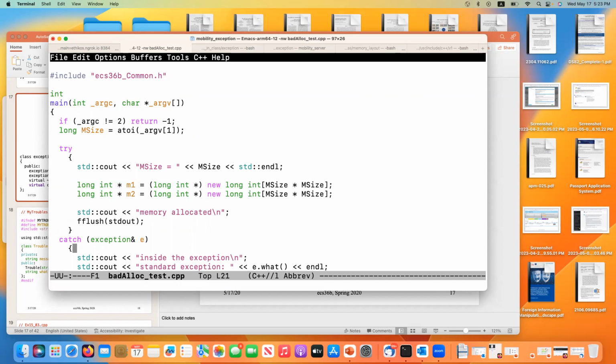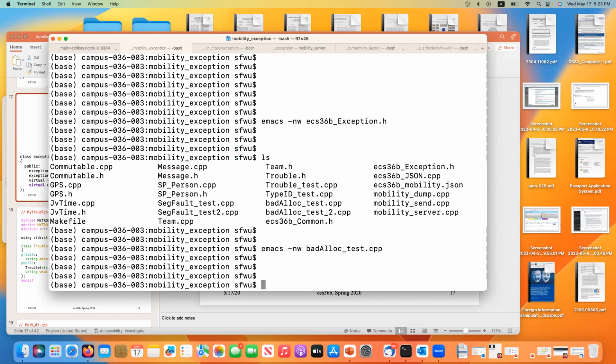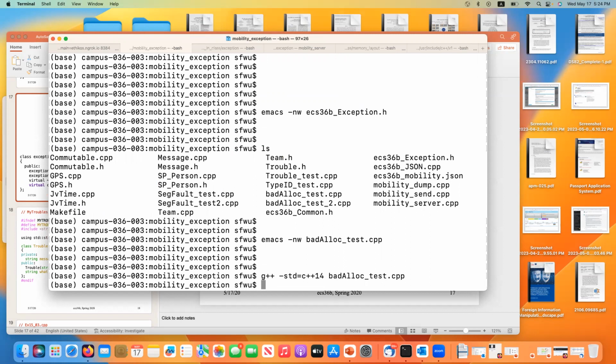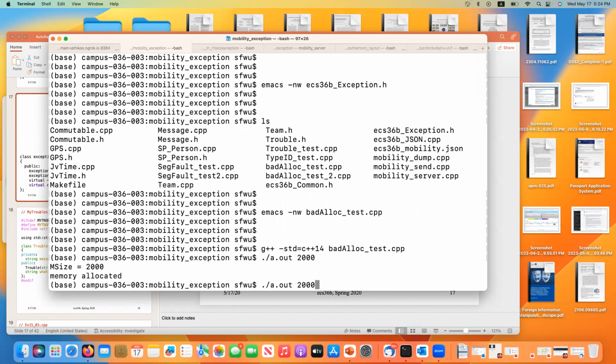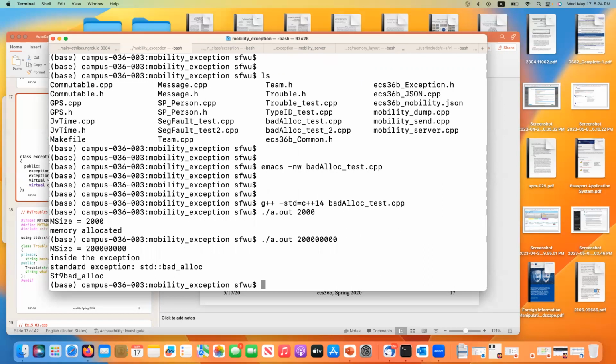Let me run this program very quickly, just to refresh the memory a little bit. -std=c++14, and then bad_alloc.cpp. Okay, I compile, and then I do a.out. If I do 2000, no problem. If I add a few more zeros, you can see that now I'm actually getting this exception handling.